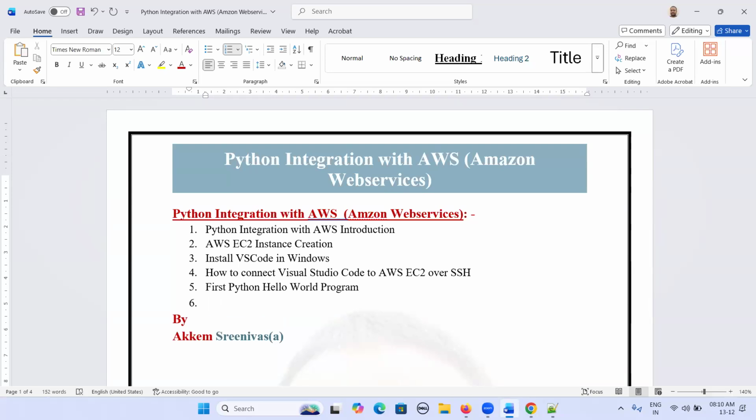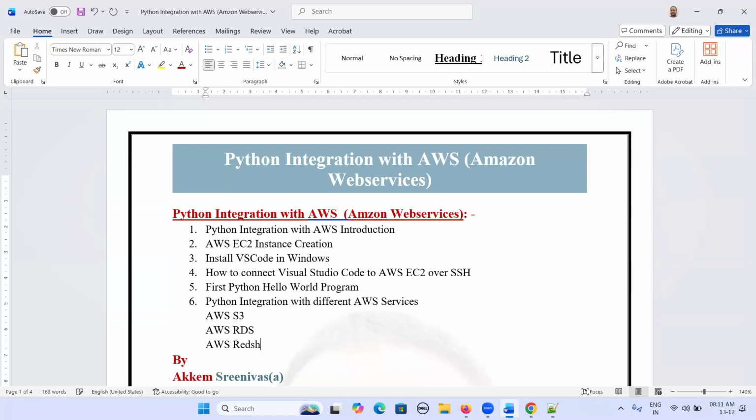Then we are going to see Python integration with different AWS services, like AWS S3, AWS RDS, AWS Redshift, AWS DynamoDB, and many more AWS integrations.